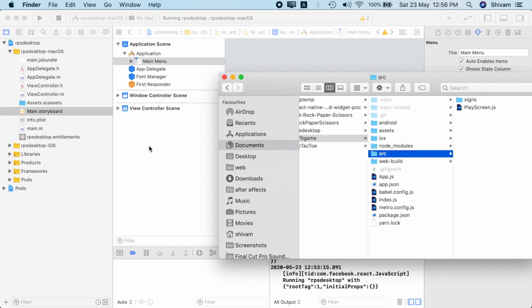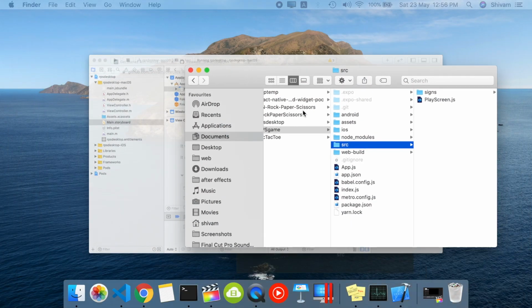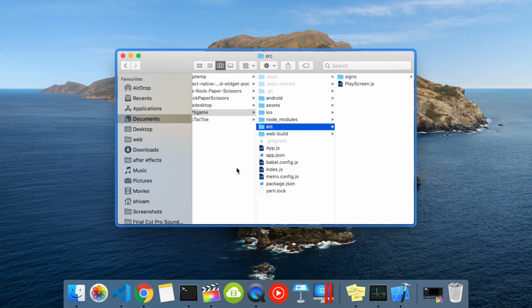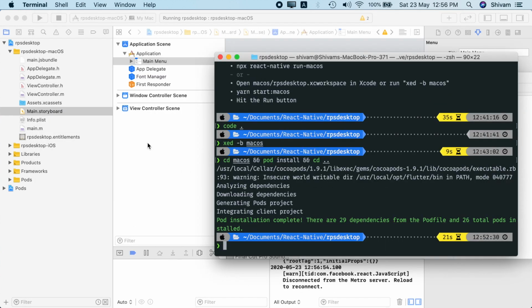Okay, let me just bring it. I already have it copied in my application folder. You can do that too, and it doesn't require anything to launch. So this was creating problems, so let's terminate that.